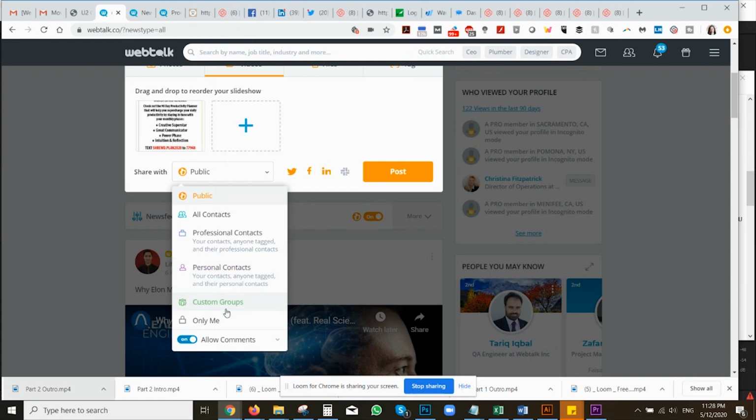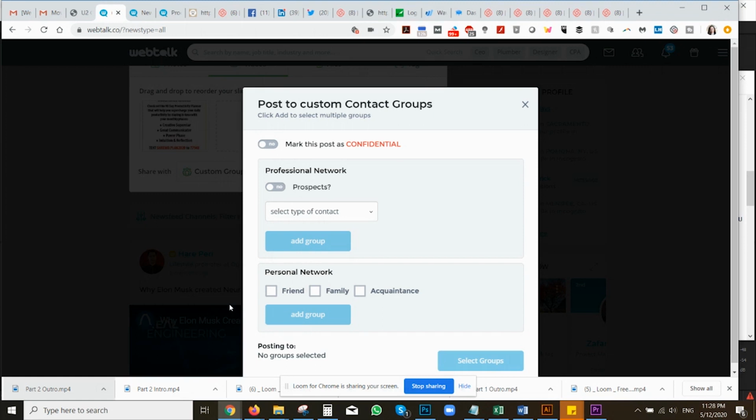If you have specific groups that you've created on here and you want to share this post with, you may want to select groups. Groups has a lot of different features. As an example, you can do a confidential post with a specific group, and this post will not be available to everyone else, and no one can share this post outside of your group.